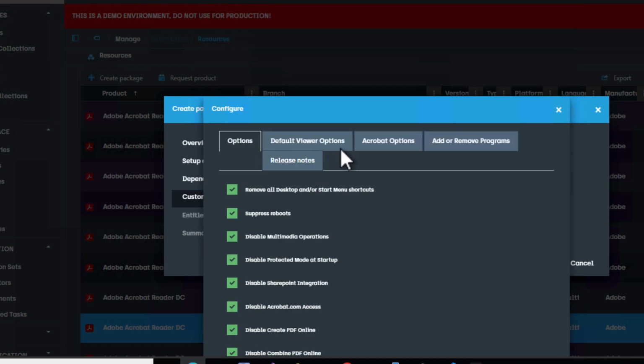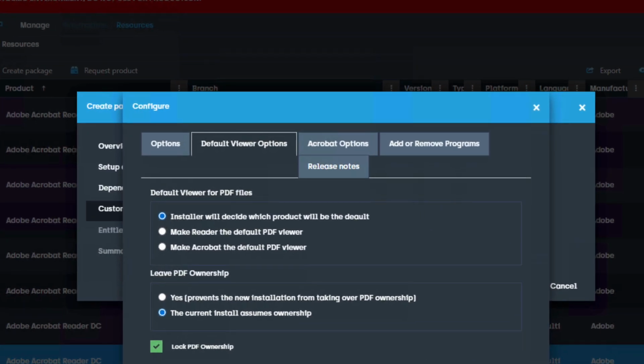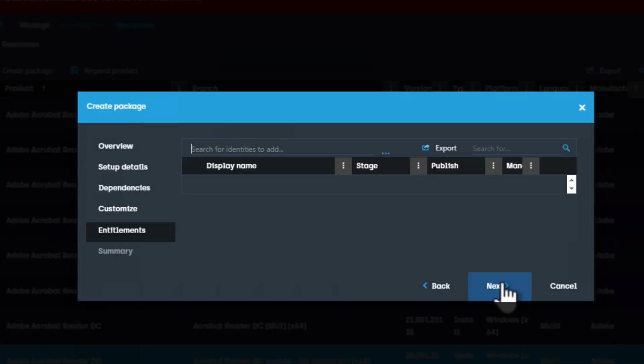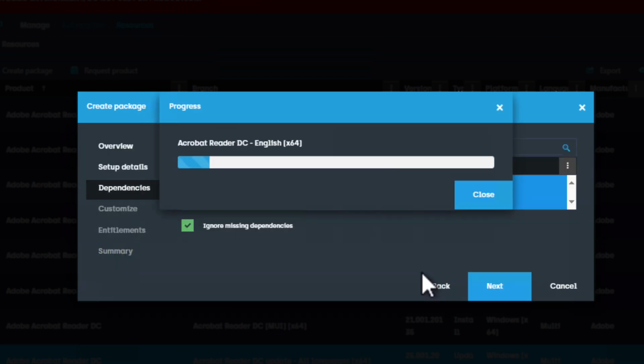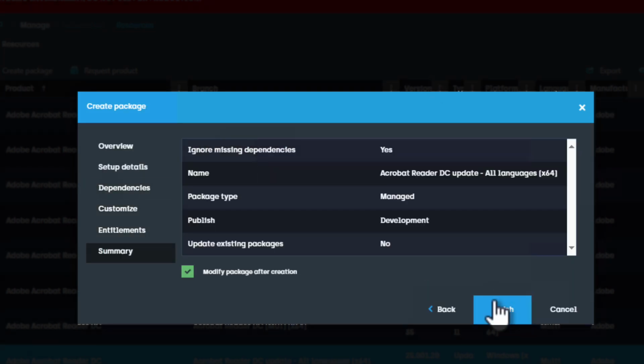Recast software has already done the legwork for you. We'll click Save and then continue through entitlements, which we'll cover more in the next section, and then click Finish. We're now back at the original update package. We'll finish this wizard as well, and just like that, we've brought in Adobe Reader via the Setup Store connector.